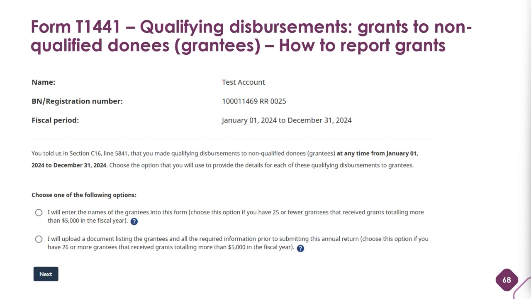Granting and the related reporting requirements came into effect on June 23, 2022. Any charities making grants from June 23, 2022 onwards should report these grants in their T3010. You'll have the option to either enter the reporting information on the digital form or upload a document listing all of the required information.